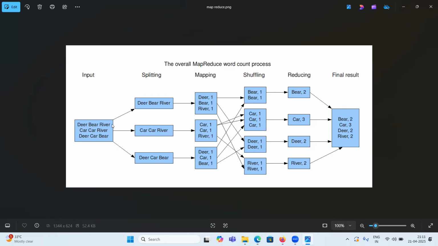This one is the first set, this one is the second set, and this one is the third set. But at last, he wants to know how many beers, how many rivers, how many cars, and how many deers are in this input. Earlier we were using MapReduce, where the first phase is the map phase and the second phase is the reduce phase. So what is happening in the map phase?